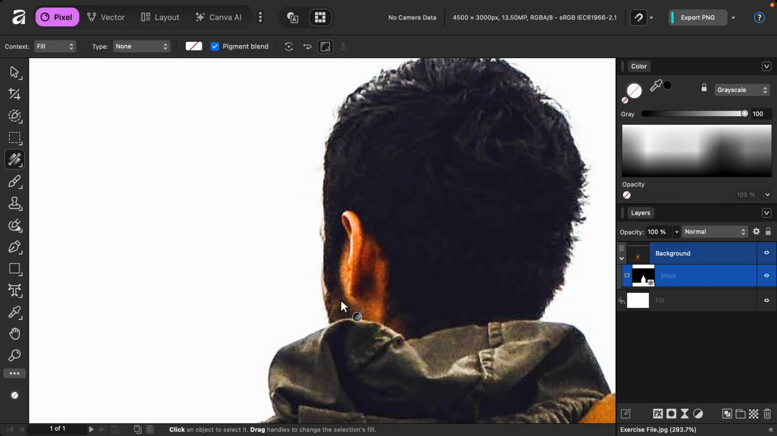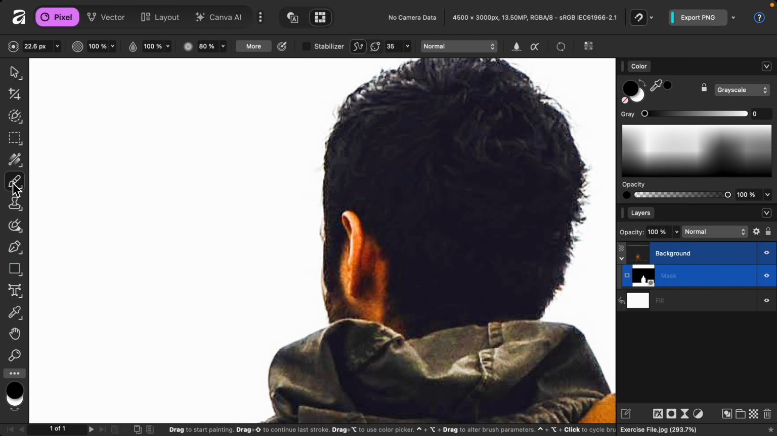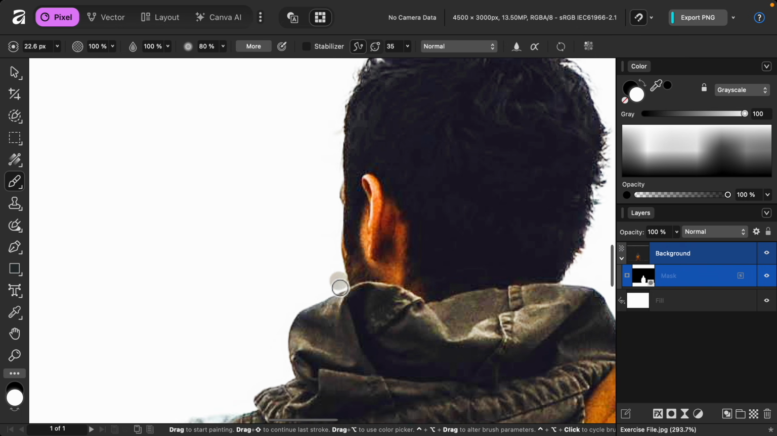Right away, I can see parts of his face have not been included in the selection, so I want to add those back in. I'll use the paintbrush to do this. My settings up here are set to 100% flow and 80% hardness, and that usually looks pretty good for selections. Now, if I were to paint right now in black paint, we would remove from the selection. But if I press X on my keyboard to get out 100% white paint, we'll be able to add to our selection again. So I'm just going to paint to make sure his whole face is selected.